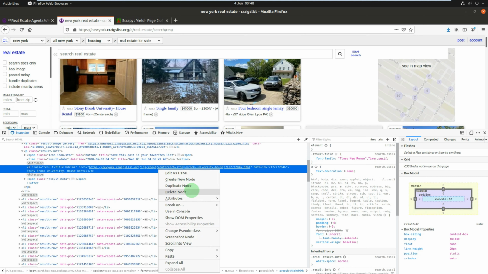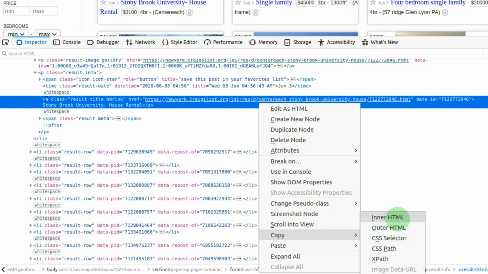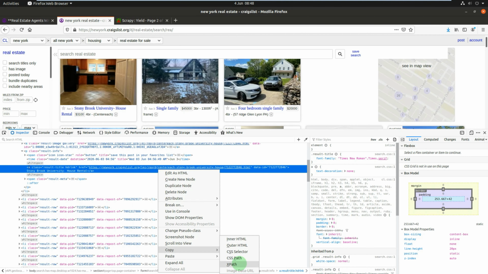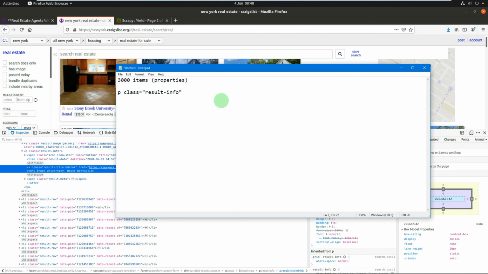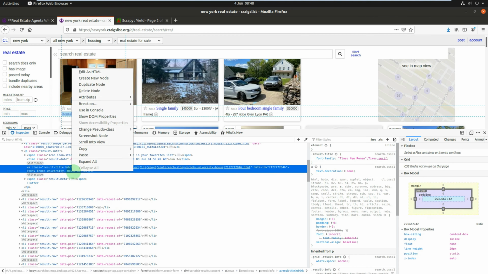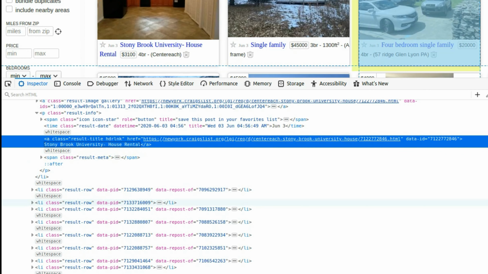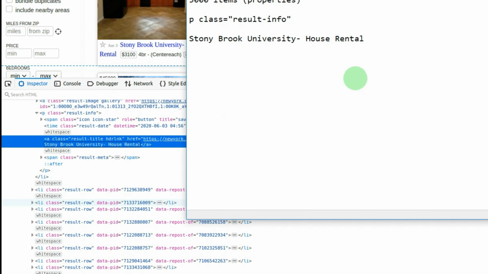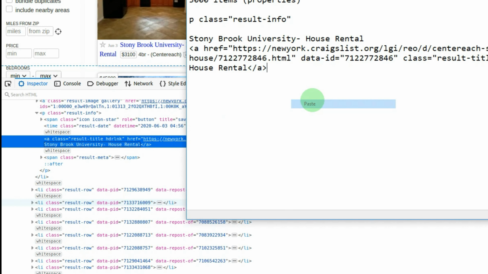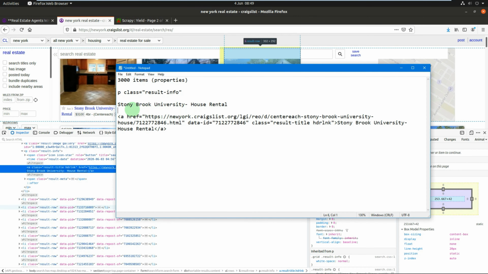So I'm going to right click. If you copy, you can copy the HTML, the CSS path, or the XPath. I prefer to copy, for instance, the inner HTML and then paste that, and then right click and copy outer HTML. There we go. So we can see what we get.